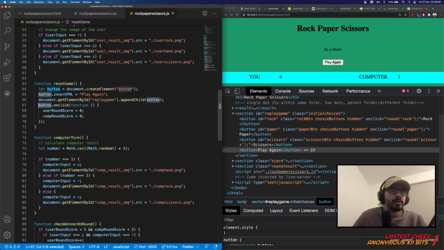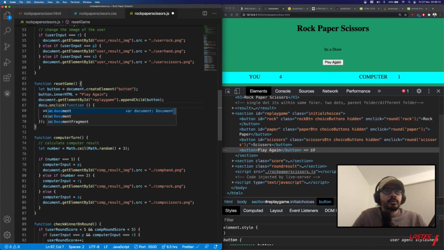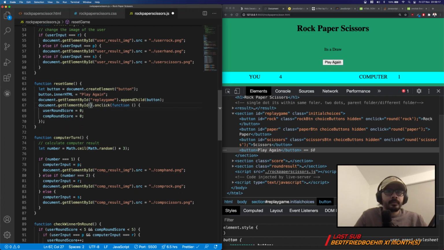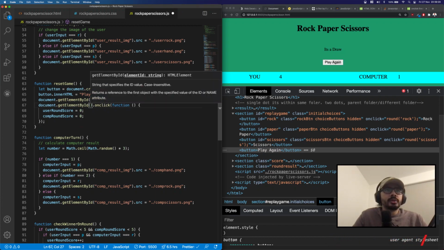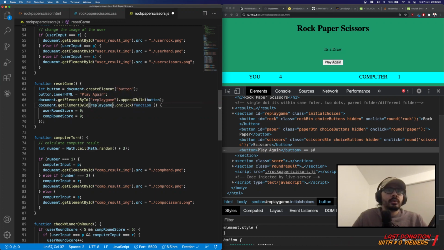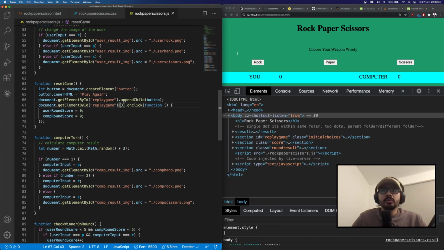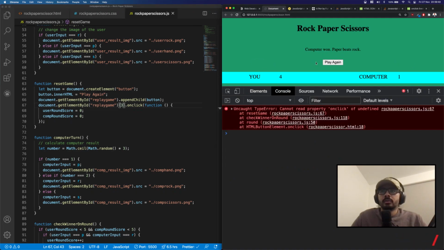So if I did, maybe it's not highlighting that button. So if I did document dot get element by ID, the ID should be replay game, right? Replay game, 0, 1, 2, 3, third position. All right, do that. How's that? Cannot read on property of undefined.